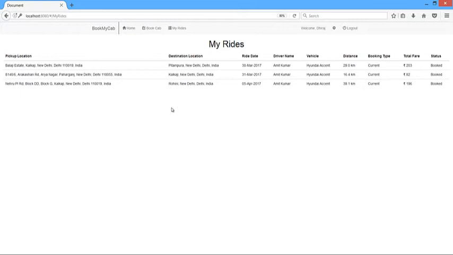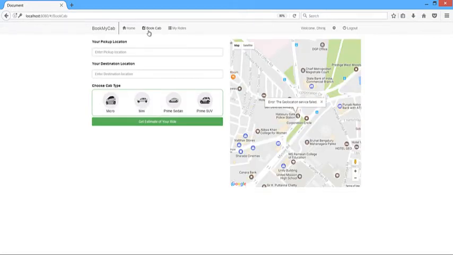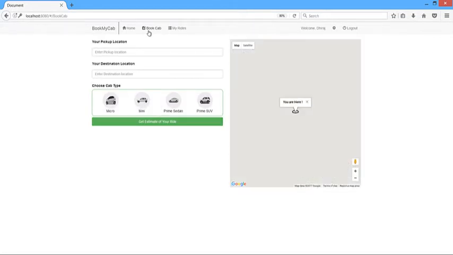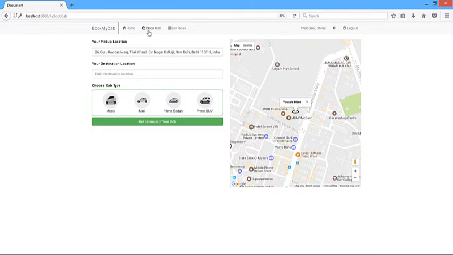Now the most important part of this project is booking a cab. Let's see how this book cab page appears. I'm just going to click on book cab, and once we click on it, you will see it is showing the book cab page. On this page, we have a pickup location, a destination location, a cab type, and we also have a map here.